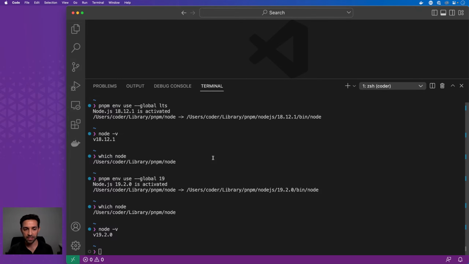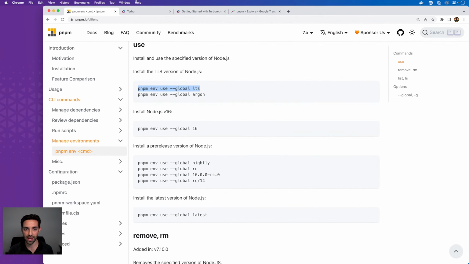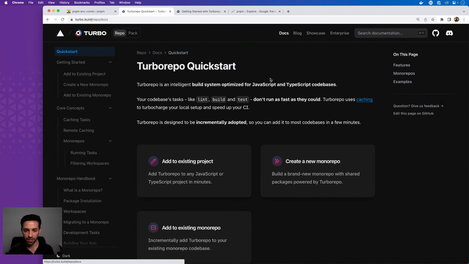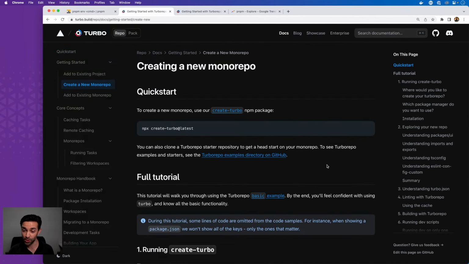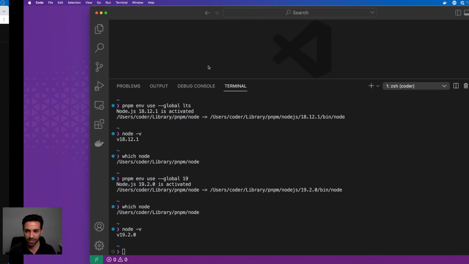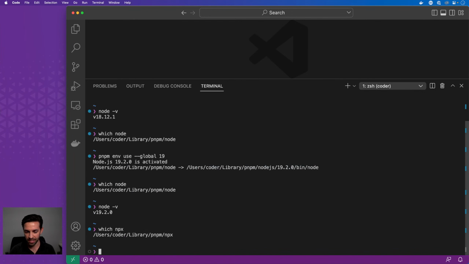So now that we have PNPM installed, let's use that to bootstrap a Turborepo and make sure that we've got everything set up there, and even specify what version of Node we want to use inside that Turborepo. I'm going to go to Turborepo, check out the documentation, create a new monorepo, and we can see here how to do that. npx create-turbo@latest is the way to do it. Now let me go ahead and do which npx. Yeah, npx is also going to be an executable managed by PNPM, so that's good.